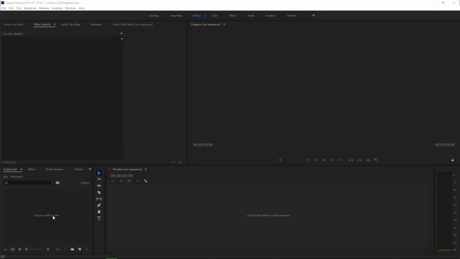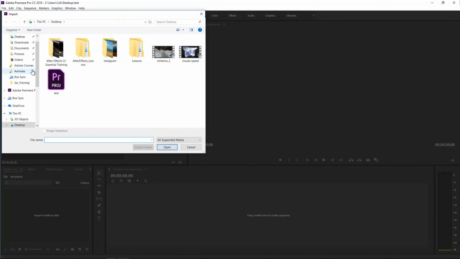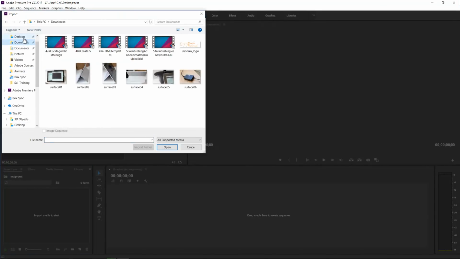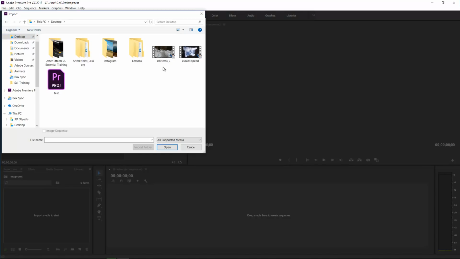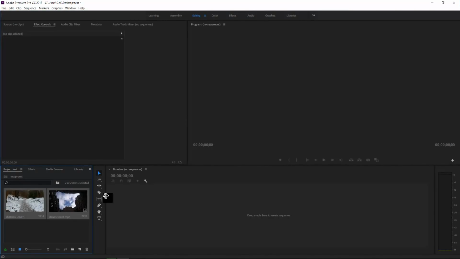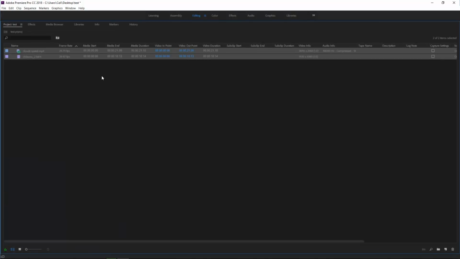Let's import some footage here. I'm going to double click on import media to start. On the desktop, I've got these two clips. Let's just import them. So I've got these clips in here, they've already been imported. If we look at some metadata, let's make it bigger as well. I've got 1920x1080 Full HD and the 4K footage.